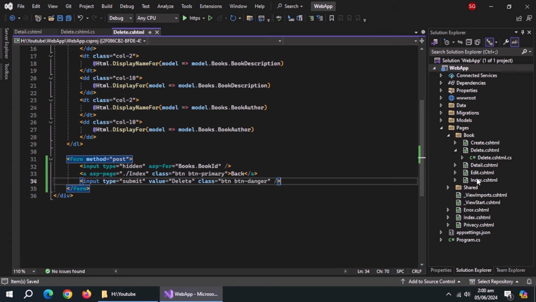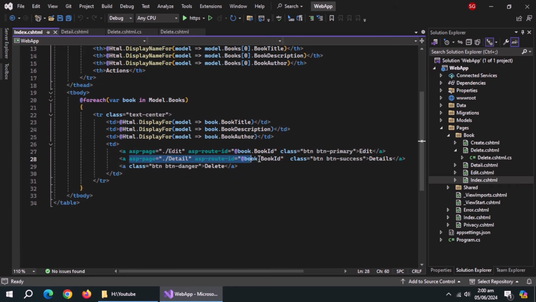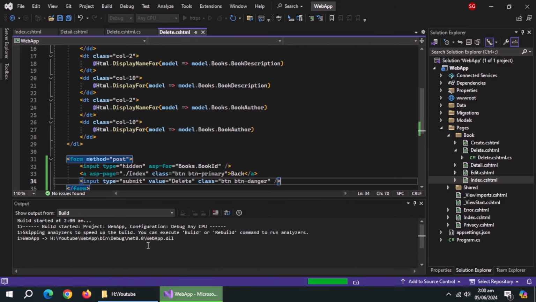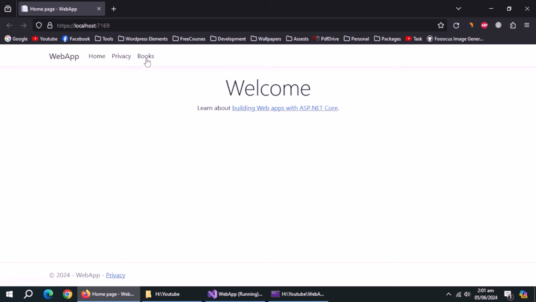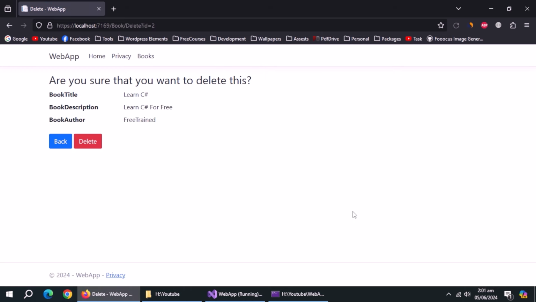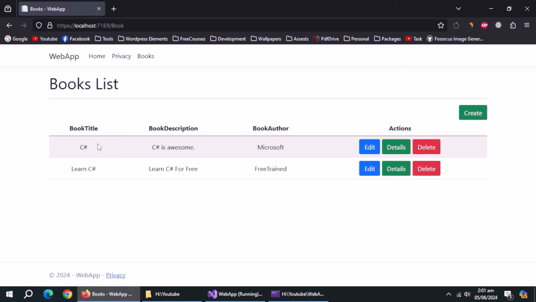Now go to the Index page. Copy these properties and paste here. Change the path to the Delete page. Now run the application. Click on the Delete button. Data loaded successfully. The Delete method is not working.